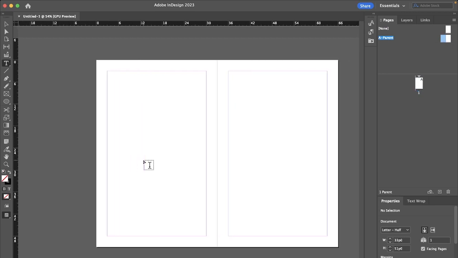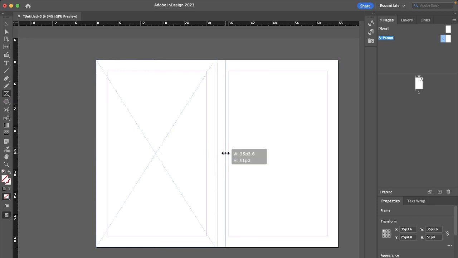The first thing I'm going to do is add an image placeholder. So I'm just going to click and drag over the left page, and it's going to leave a big old X. If I want to adjust the size of it, I'm going to hold the Command key, and then I can click and drag on the edges. I can later fill in this image placeholder.